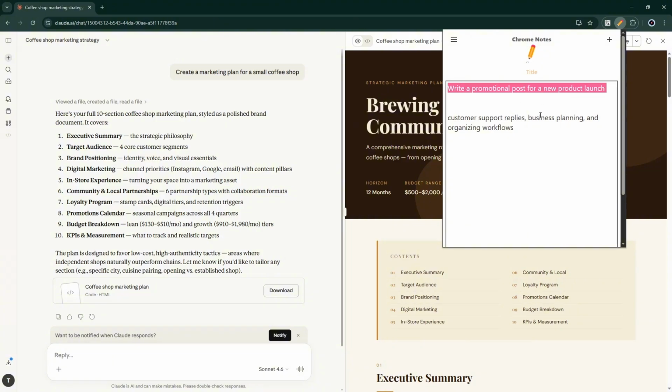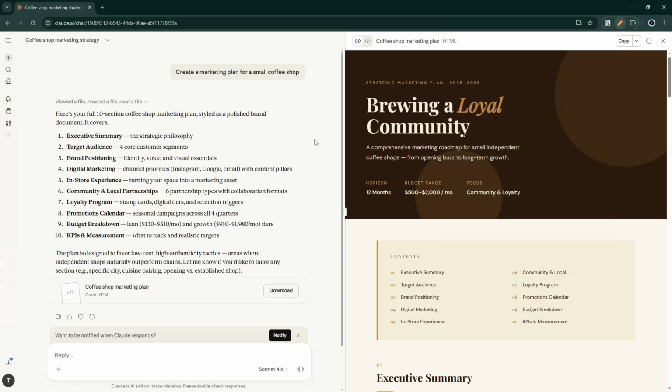Claude can also help with customer support replies, business planning, and organizing workflows. If I need more specific results, I can refine my prompt or ask follow-up questions. Once the content is ready, I can copy or download the content and use it in my business operations. And that's it. I've successfully used Claude AI to support a small business.